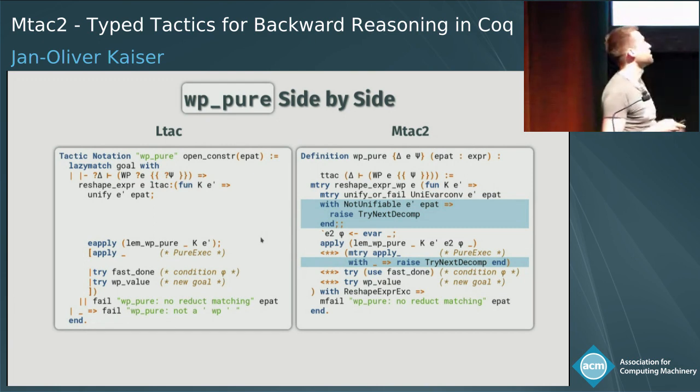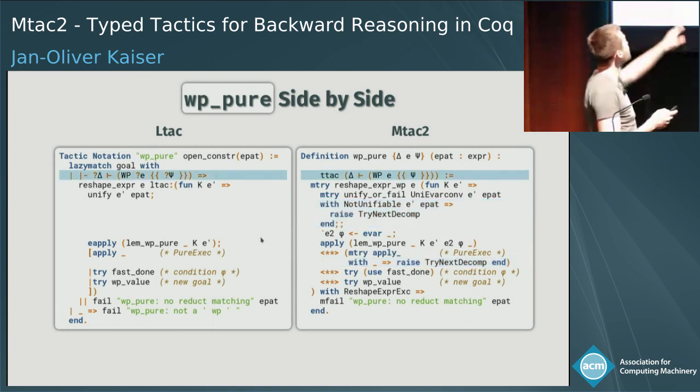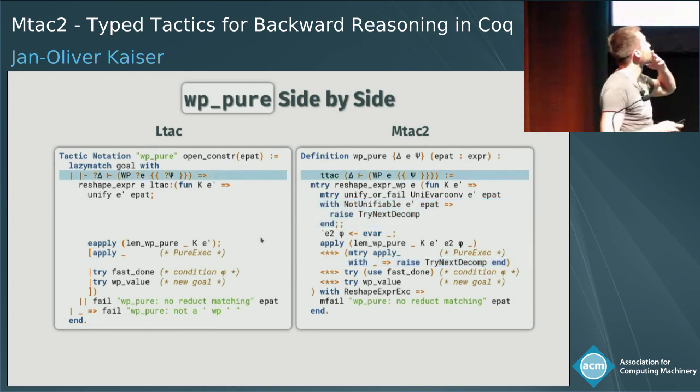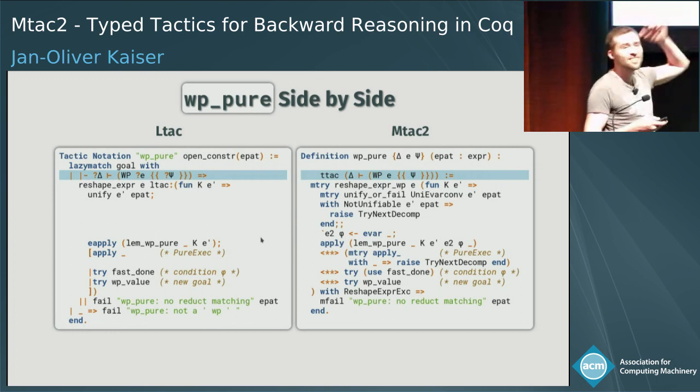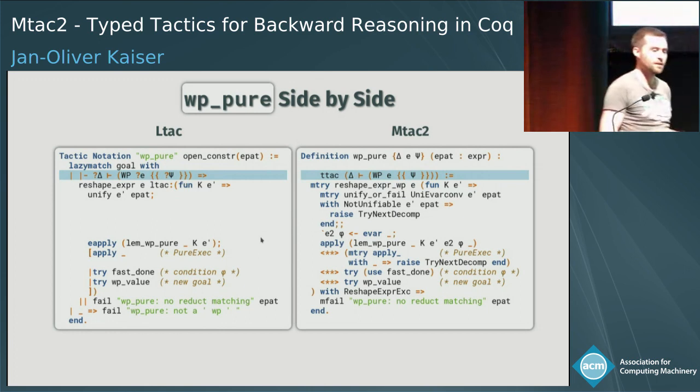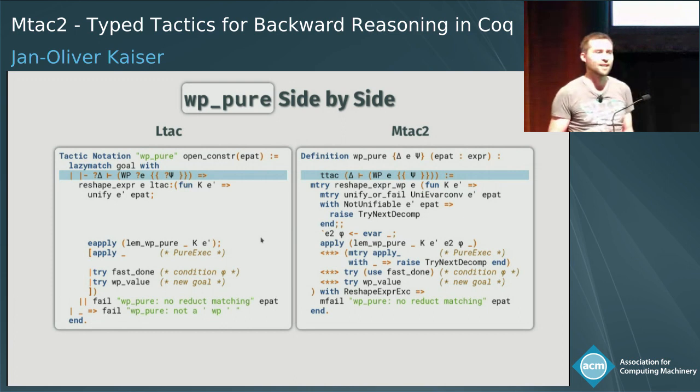And that accounts for most of the difference, actually. And then there's another sort of visible difference, which is that the Mtac2 version doesn't really match on the goal. Instead, it specifies exactly in its type the shape of goals it can be applied to. And that's done using this ttac type you see up there on the right. And we'll get back to that in a second.